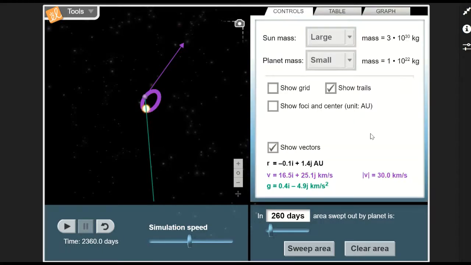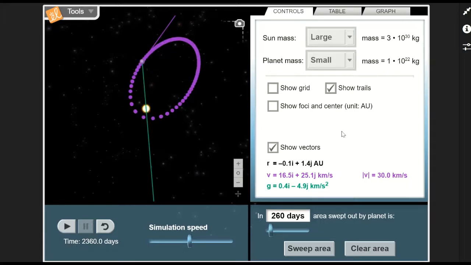So the gist of this gizmo is you're just setting up some different parameters for the sun's mass and the planet's mass, and you're looking to see how that would affect the orbital motion.